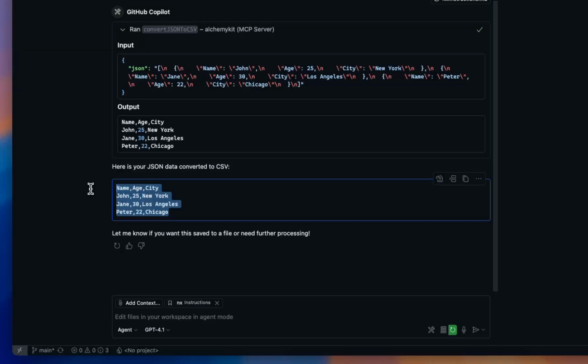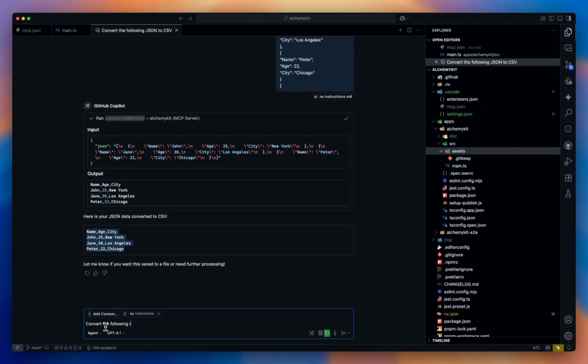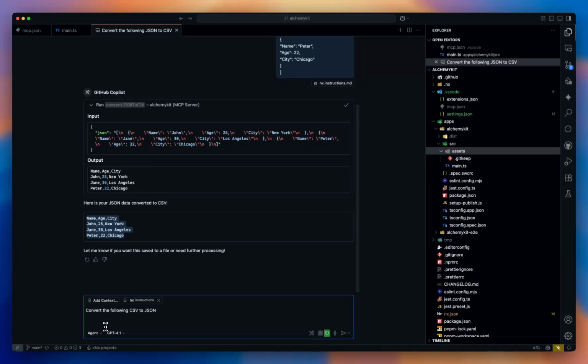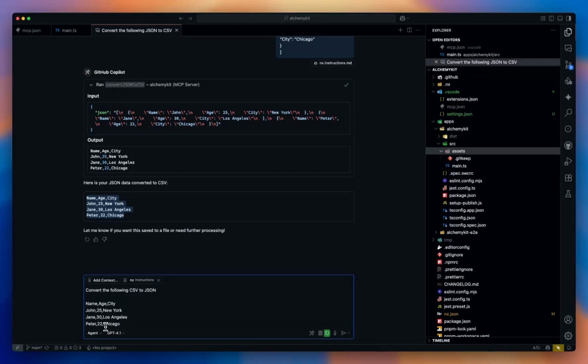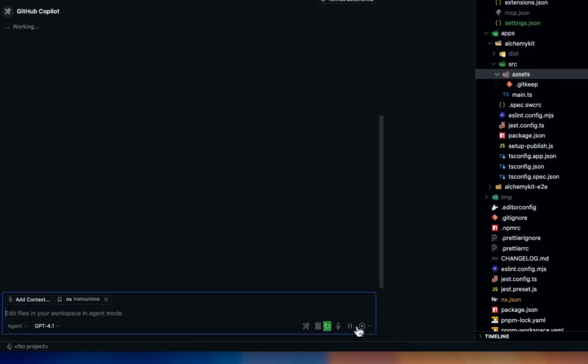We just copy this and then we say convert the following CSV to JSON. The reason I'm doing this is because I want to see if GitHub Copilot with GPT 4.1 is able to interact with my tool, and then see whether I can take this concept a little bit further and do some more amazing things, so that we can have standardized tools that we can use as developers that will help us do some amazing stuff. So let's see if this works.